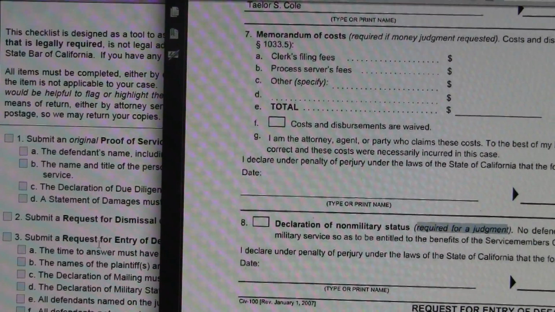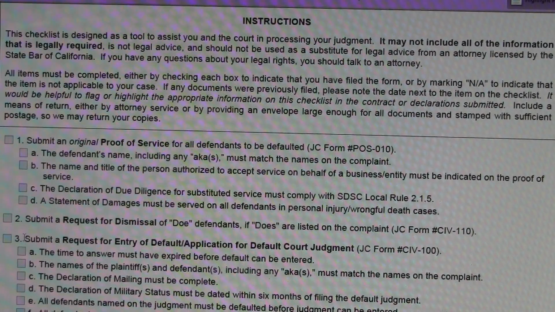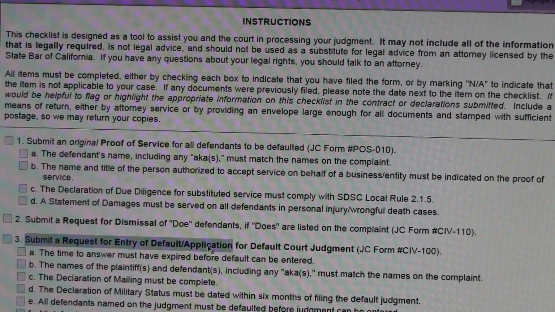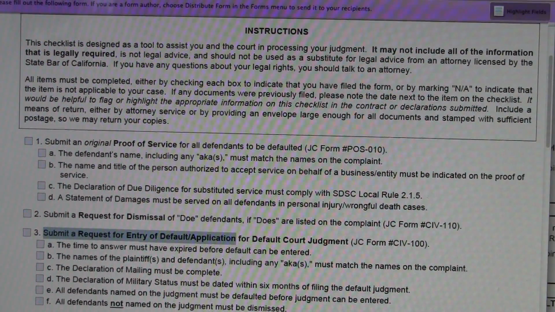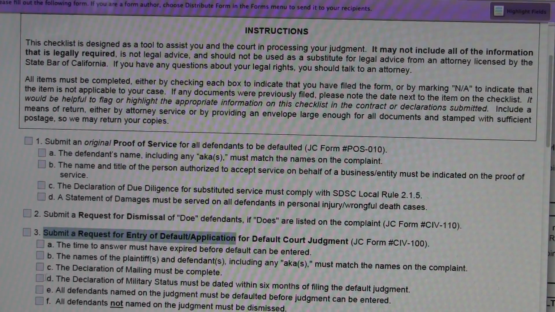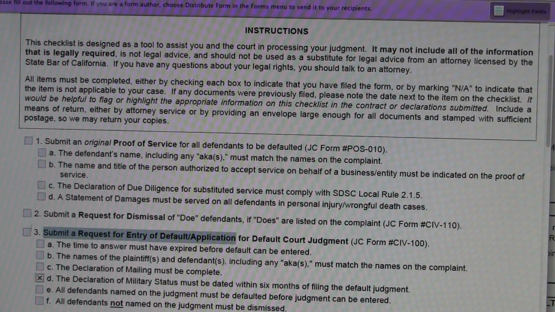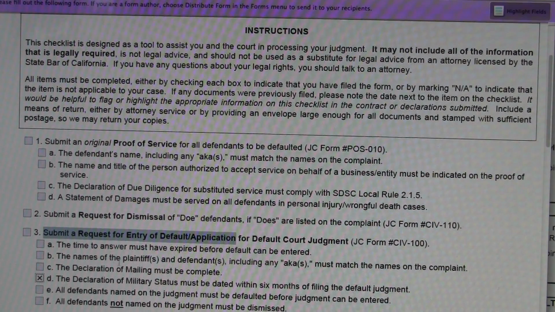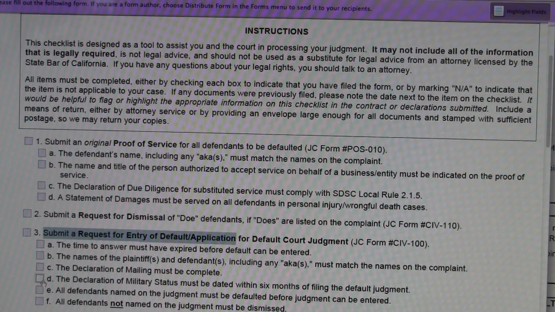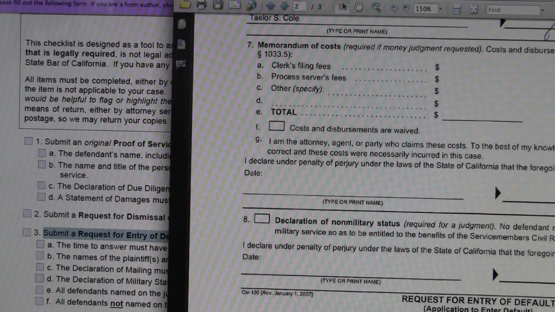The other reminder of that is located on the judgment checklist, and it's letter D here, which, again, as you're going through and filling out each of these forms, you're checking off everything that's already been completed or that you have just currently completed. So just a little tidbit there.